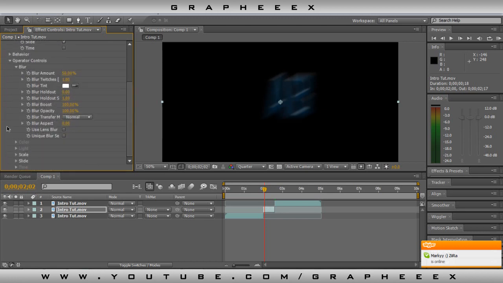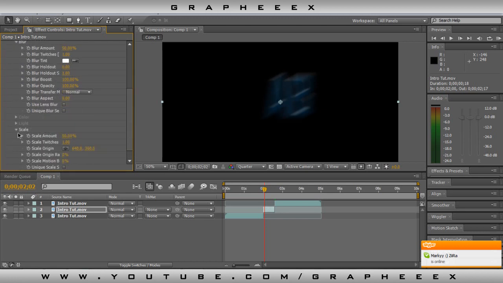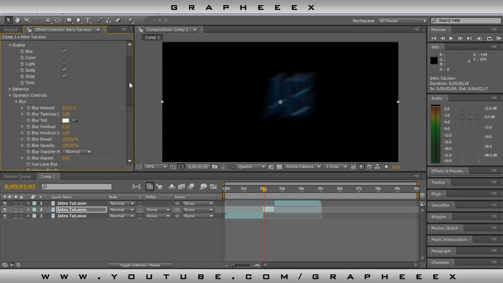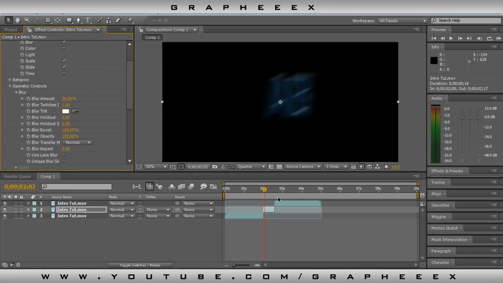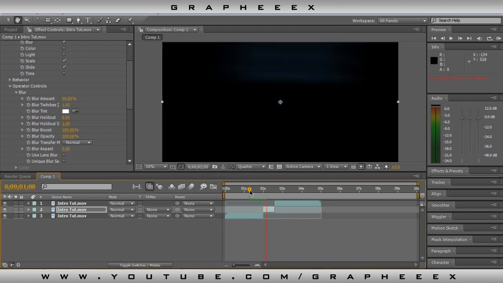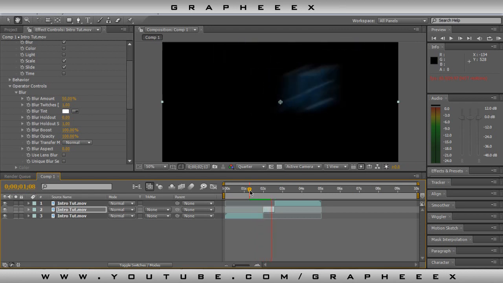And open up Scale, and open up Slide. So now as you can see, if I play that, as soon as it lands it goes all crazy all over the place, etc.